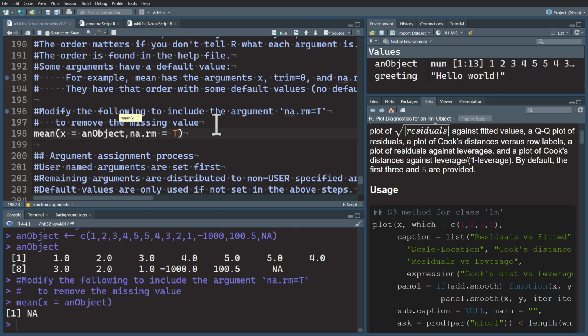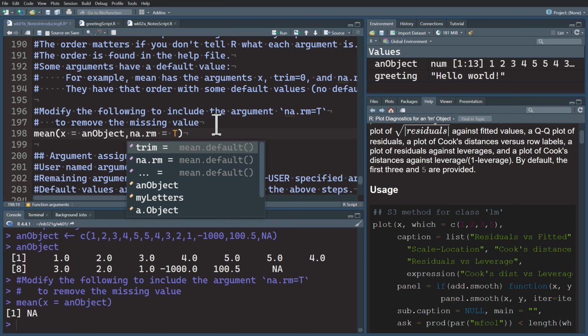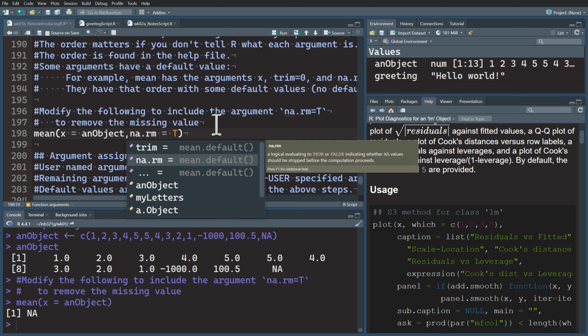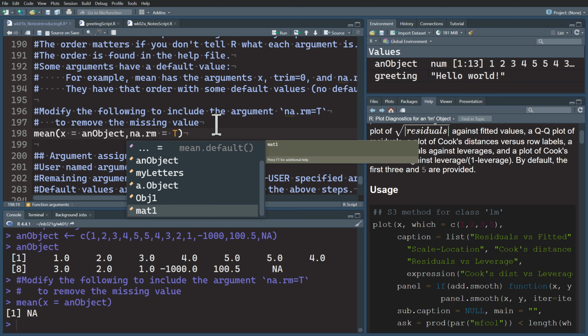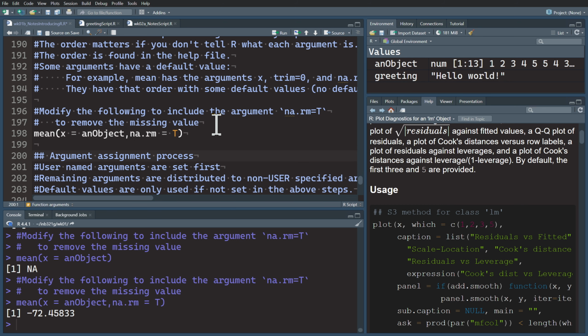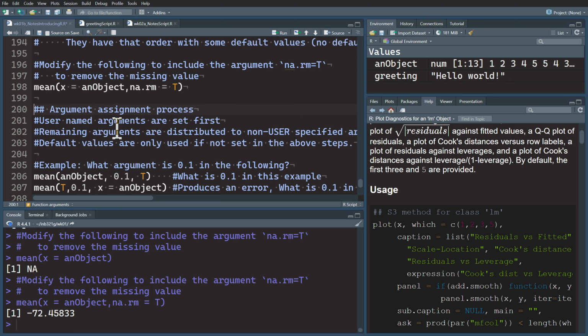I'm going to type in TRUE because it needs a TRUE or FALSE value. And if I wasn't sure, I would just go and read that little pop-up again. And it says it needs to be TRUE or FALSE. Now, once I run it, there you go. I'm getting the mean of the values that are not missing.